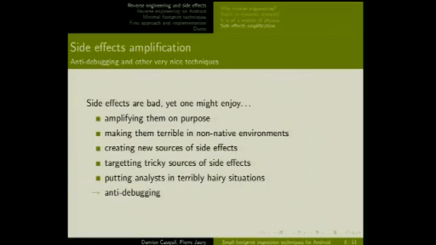But there's a kind of people that love side effects: developers. I kind of like developers, but sometimes they're very annoying. And they like to amplify the side effects. They like to take the side effects, amplify them on purpose, and even sometimes invent new kinds of side effects. They're very tricky, they make my job very hairy, terrible, absolutely terrible.